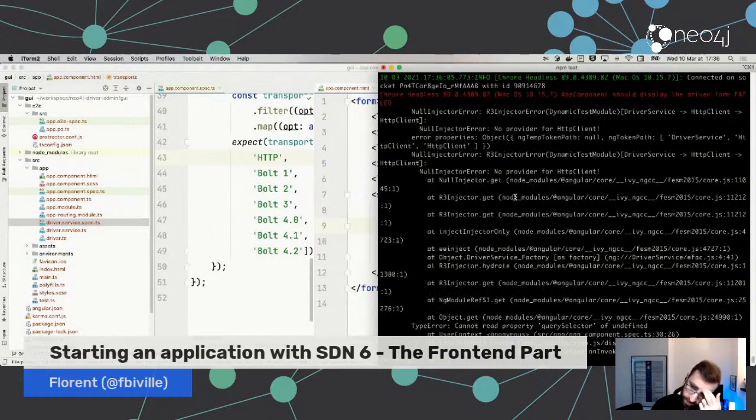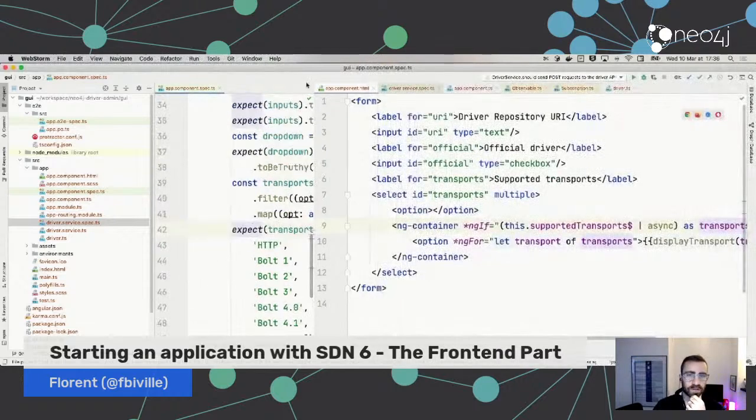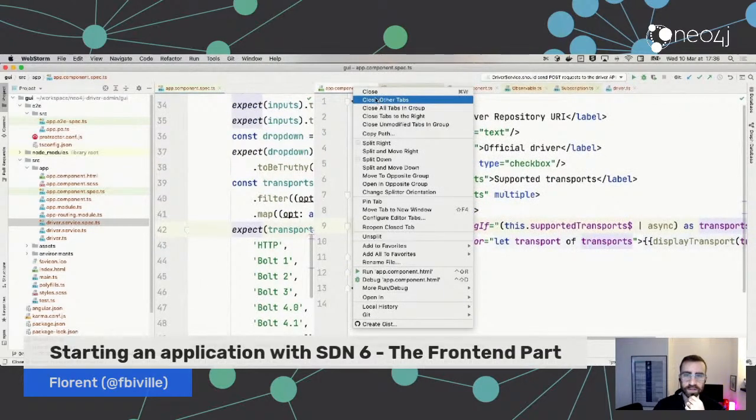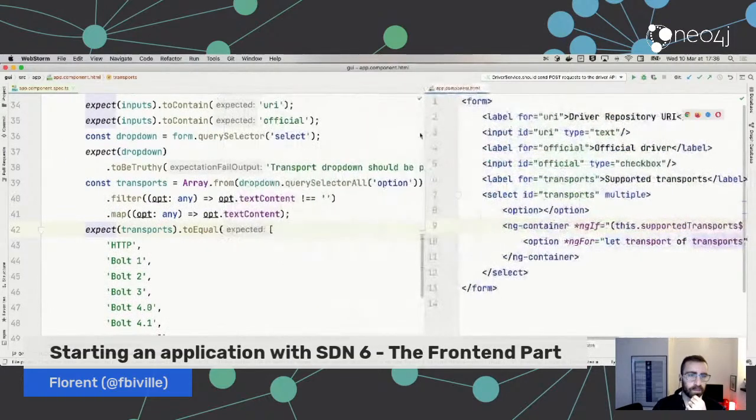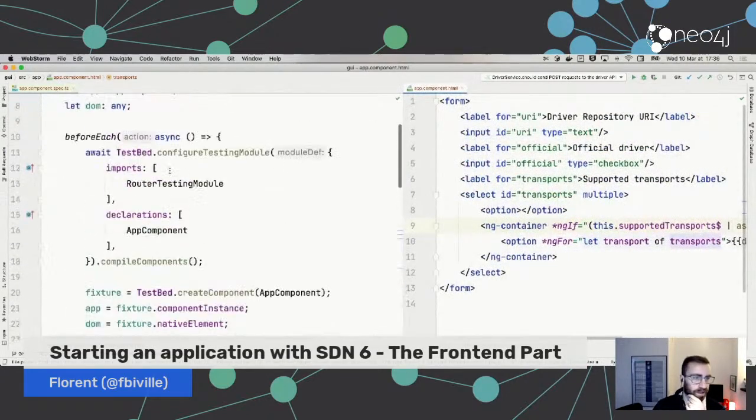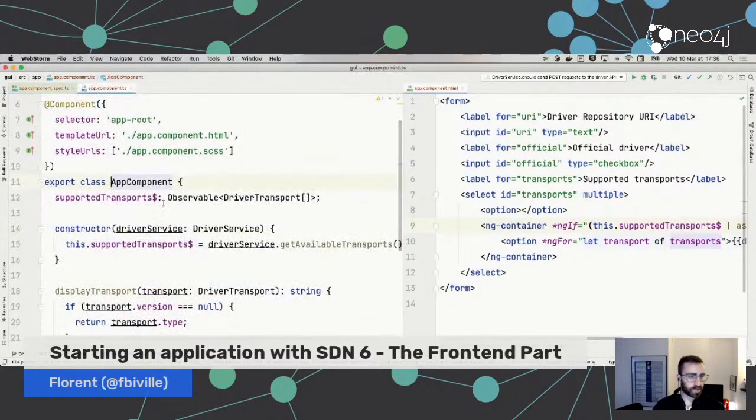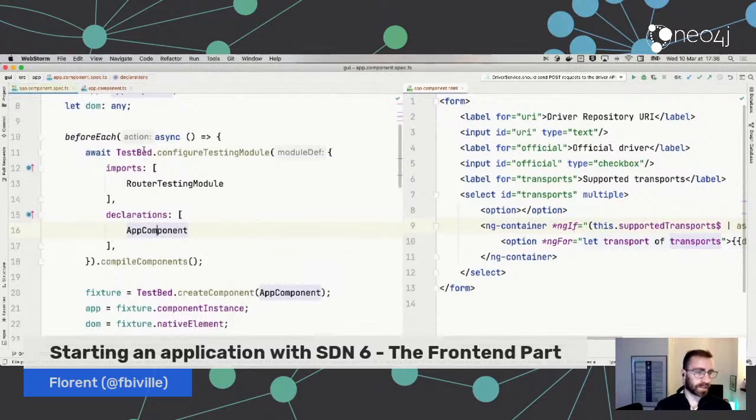Okay, so it fails. No provider for it. Now actually I was not using driver service until now, and I've not told the test. So let's close all of this, and go back to the test. As you can see, my component needs a driver service now, and by default, if I don't tell the test bed, the application context so to say, how to retrieve it, it will try to get the real thing.